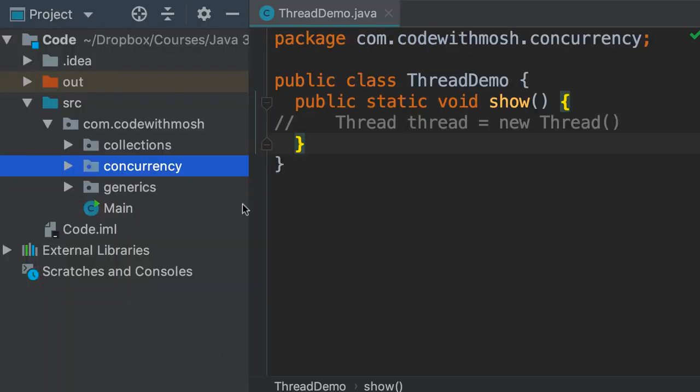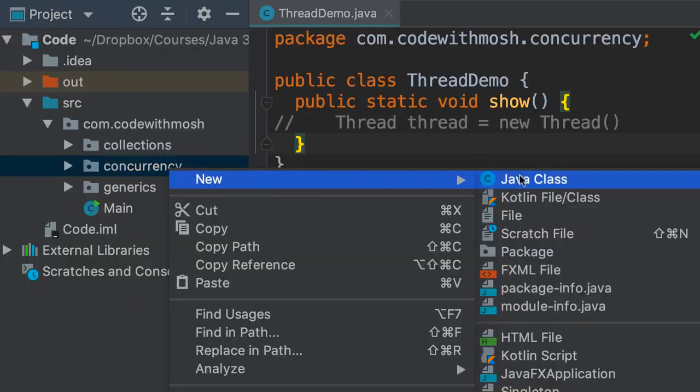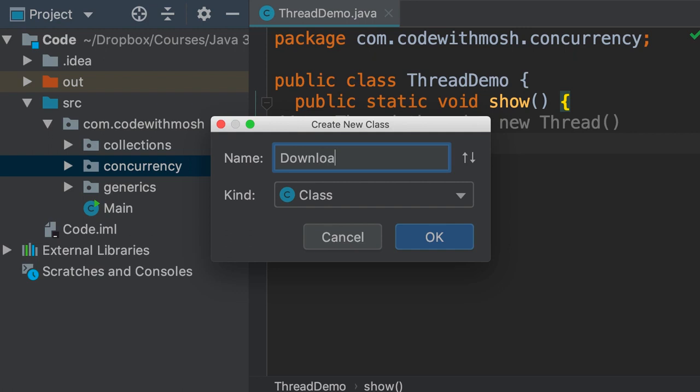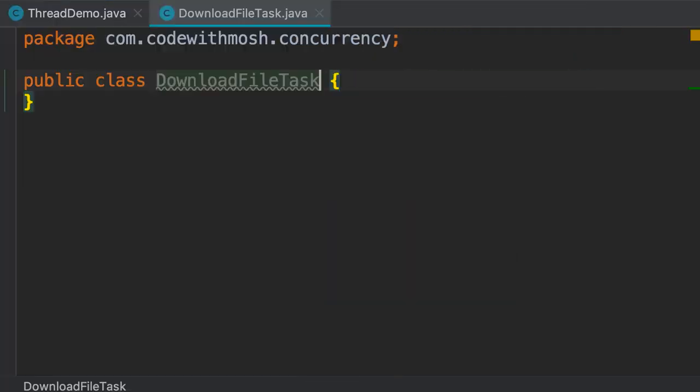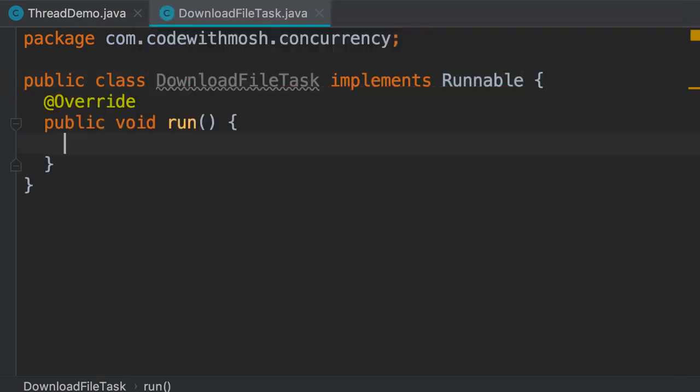So let's add a new class to our project. I'm going to call this DownloadFileTask and have this class implement the Runnable interface. Now here for simplicity, let's just print a message like "Downloading a file". So let's not worry about the complexities of downloading a file. We just want to focus on concurrency.